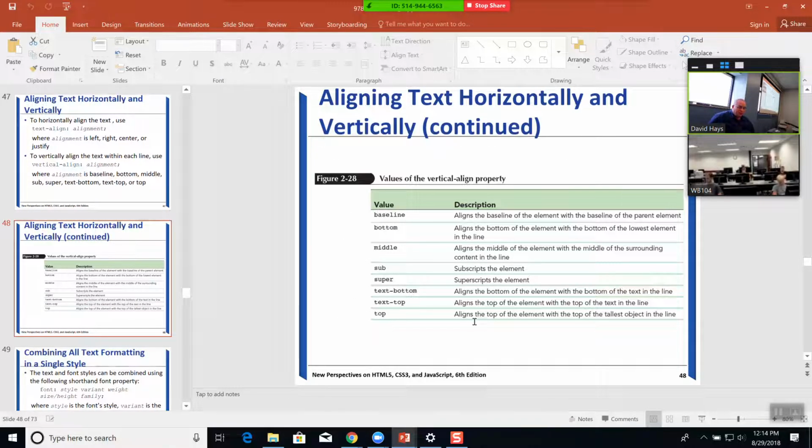And here's more information on that. The values of vertical-align are baseline, sub, super, bottom, middle, text-bottom, text-top. I use sub and super when I was doing some of the formatting for those courses I told you about.